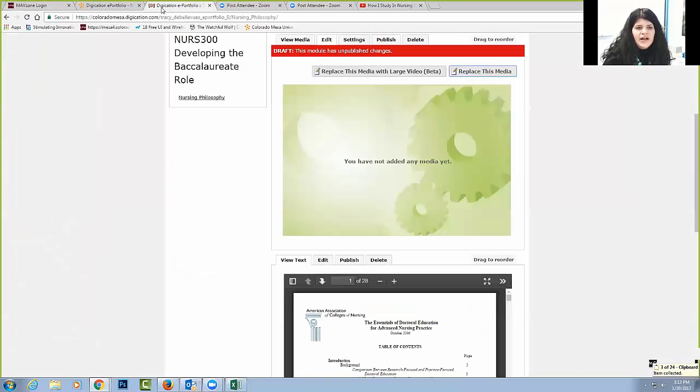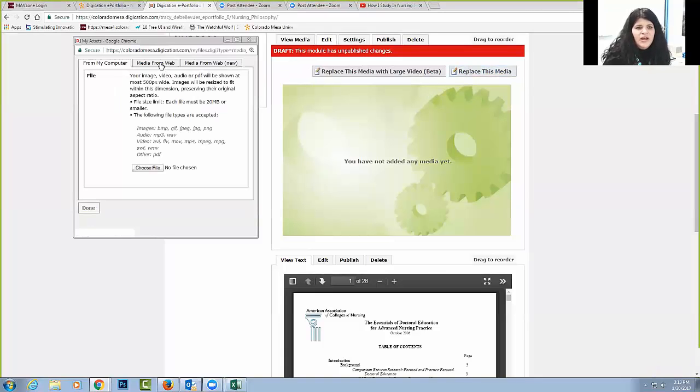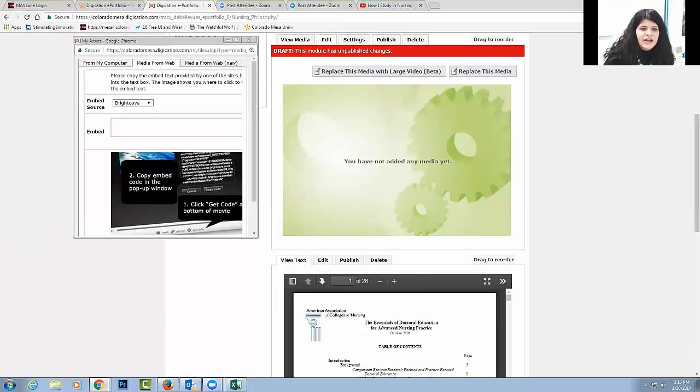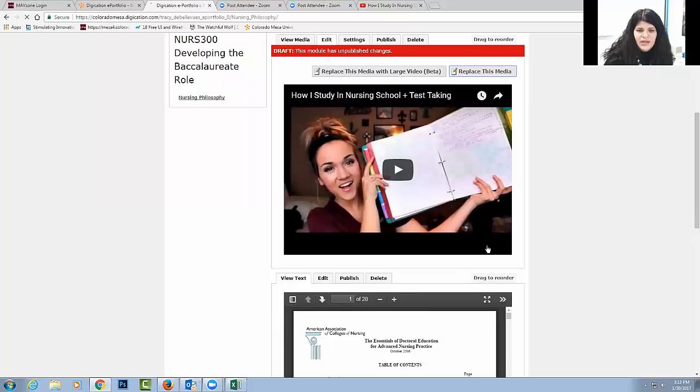And then I'll go back over to my ePortfolio, go into replace this media, and I'm going to do media from web, which is the second tab here, and I'm going to select YouTube from this drop-down menu. And then right here it says embed. This is where you paste the embed code. So once it's pasted, you scroll down and hit done, and it actually puts it inside your web page.